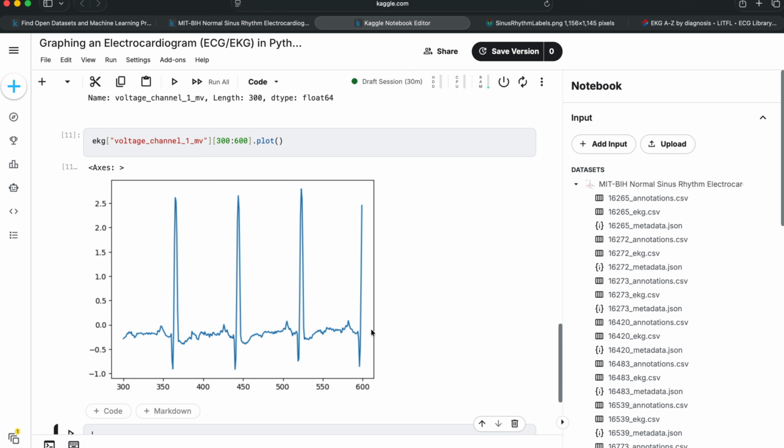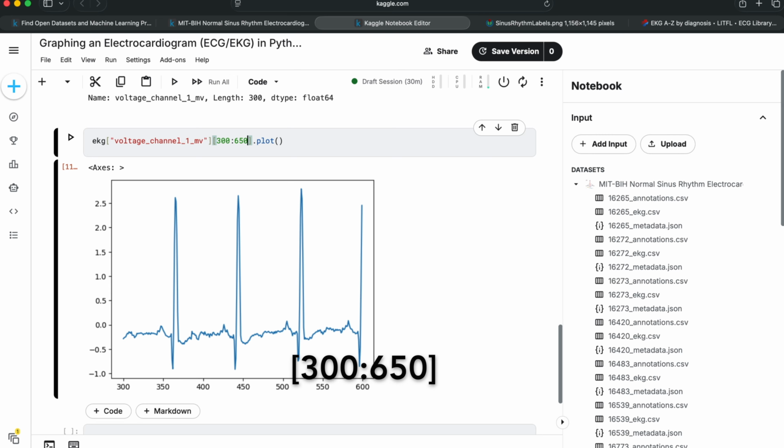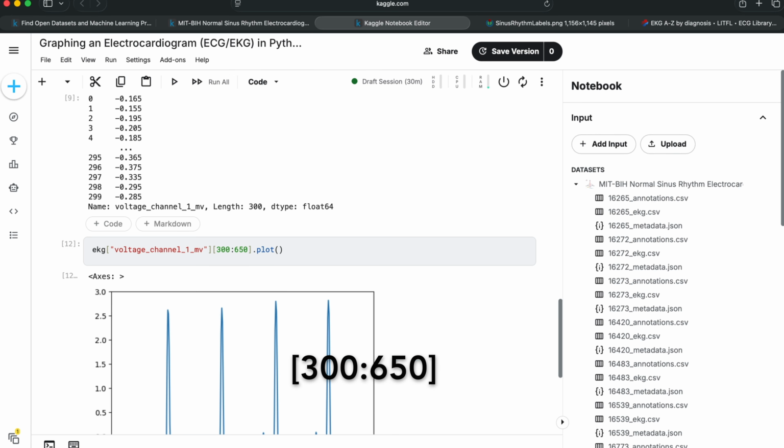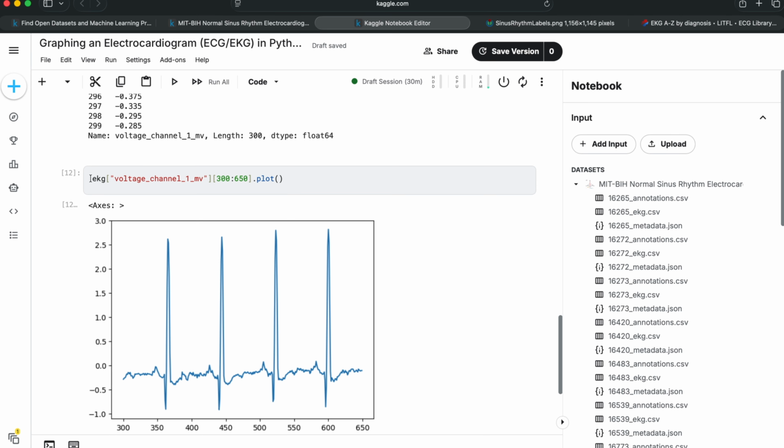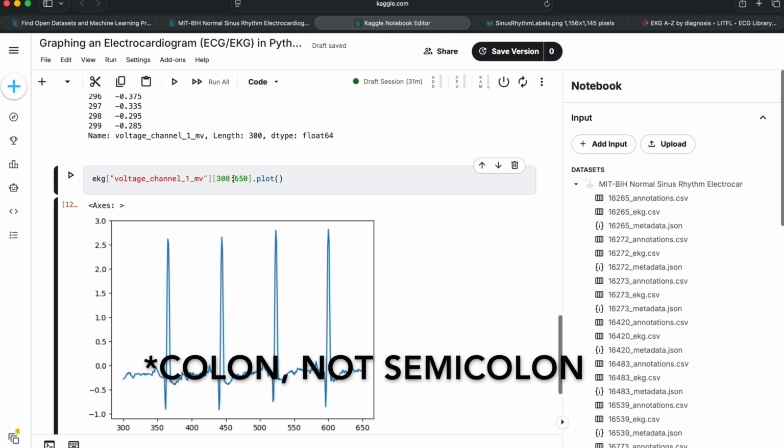It looks like it chopped off the last one. If we want to see the rest of this, let's change it to like 650 or so we can get that last heartbeat. Rerun that. Okay, now we have the next 4 heartbeats. So we just saw the first 4, then we have heartbeats 5, 6, 7, and 8 that we're looking at right now, all because we grabbed one column from the EKG data frame, and then we said, hey, I only want to see 300 or so data points with this bracket and colon notation.